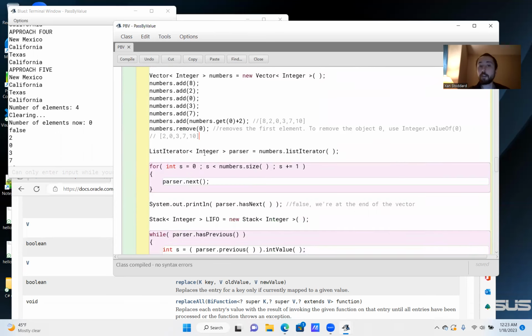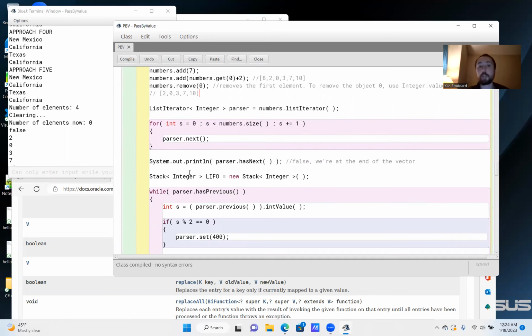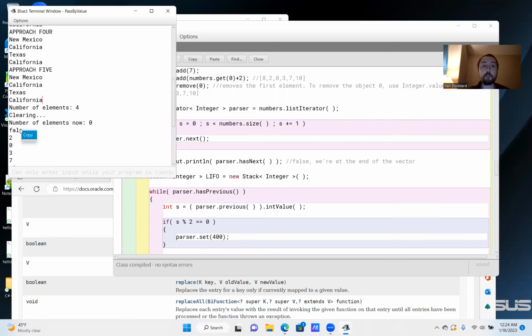And so ListIterator of type Integer parser equals numbers.listIterator. And then we're going to say for int s equals 0, s is less than numbers.size, s plus equals 1, parser.next. So we're just going to advance the cursor position from the beginning of the vector to the end of the vector without doing anything. We're simply advancing the cursor one at a time until we get to the end of the vector. So hopefully you can understand visually and conceptually what's happening. And then if you call hasNext, it would return false, right? Because we're at the end of the vector at that point.